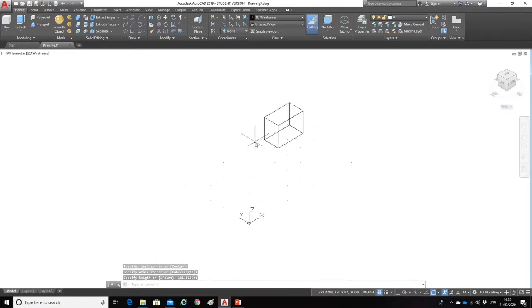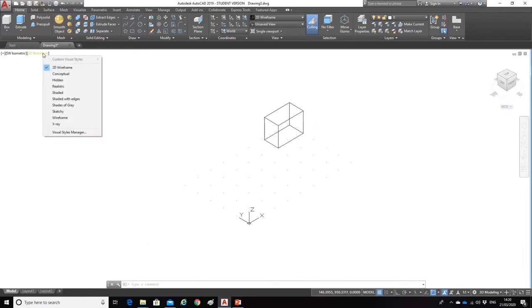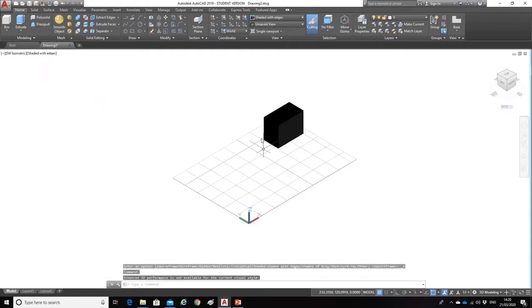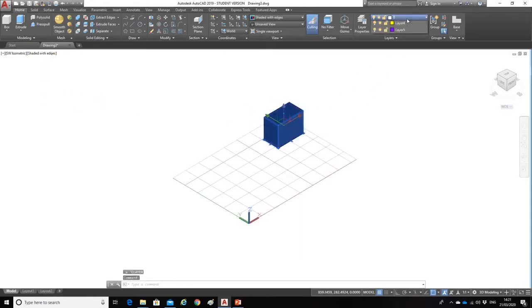Just change the view style for a better visualization of the 3D object, or just change the color of the object.